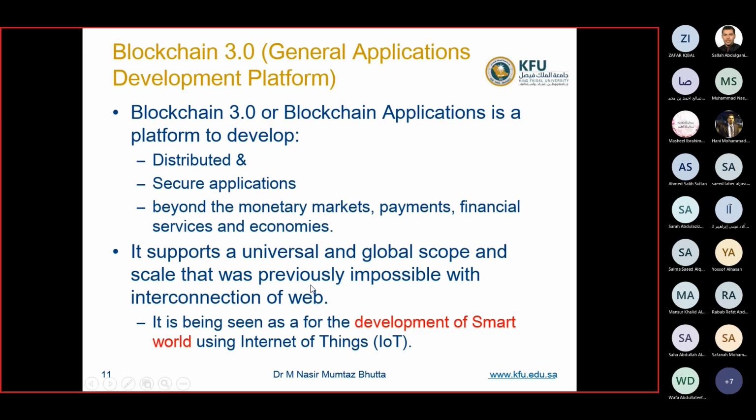And especially I want to highlight here, because we all know that Internet of Things is getting popular, blockchain is being considered as a very good, very needed technology to support the development of the smart world based on sensors, based on the Internet of Things. So with these features, it has become a technology which is acceptable in a universal and global scope, which was not previously possible. This is the reason that blockchain 3 is accepted, and that's why every discipline and every domain in the world is trying to use the blockchain for developing their applications.